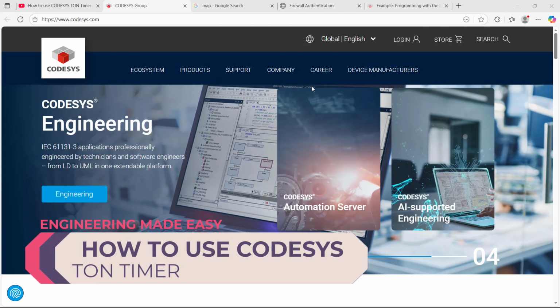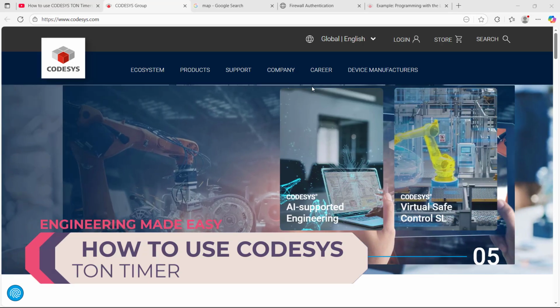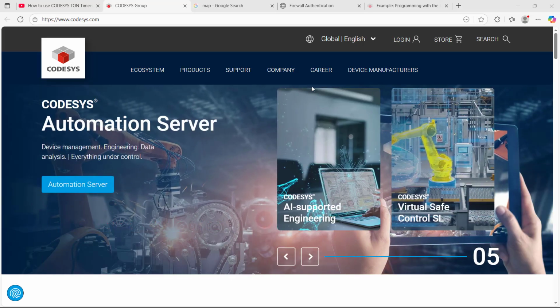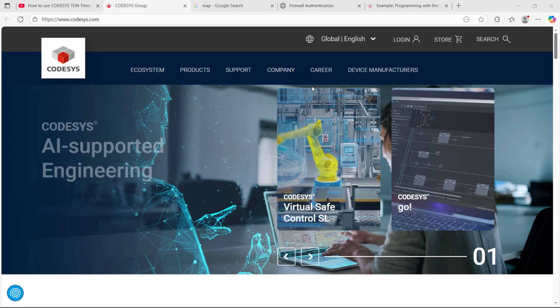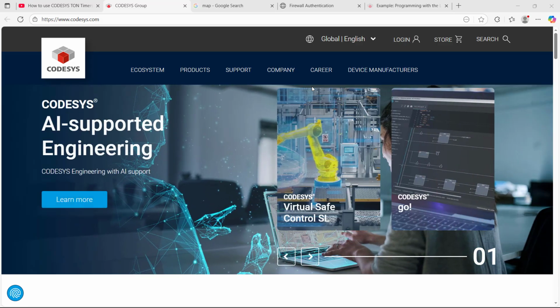In our previous tutorial, we looked at Introduction to CODESYS. In this part, I'll introduce you to timers in CODESYS. Let's get started.